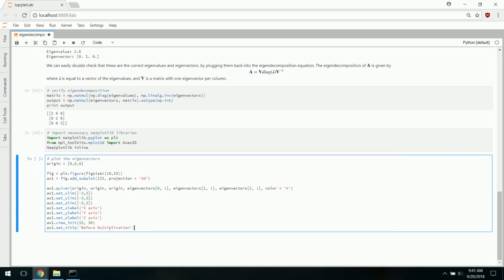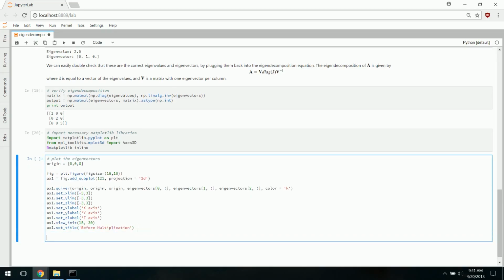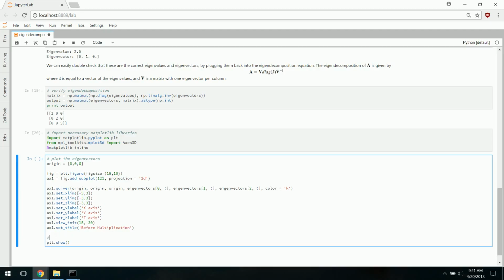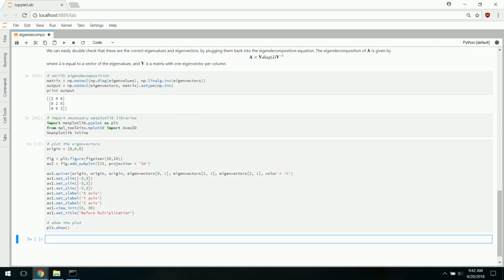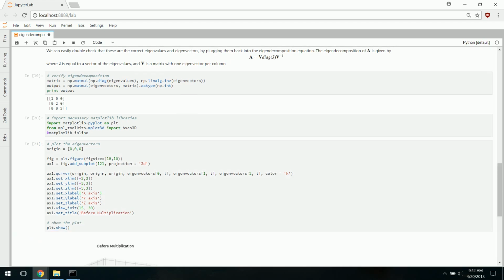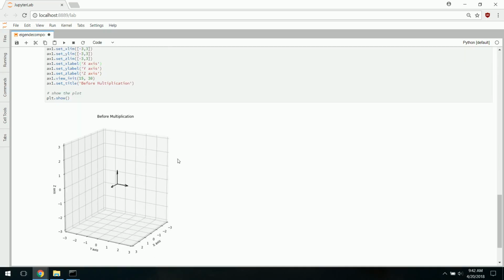All right. So there we go. These should be our original eigenvectors. Let's go ahead and plot this. So plt.show is going to bring up this plot. Right now it's only going to have one plot since we haven't added the second subplot. Let's go ahead and run this for now and see what we're able to get. So here we go. Here's our nicely formatted vectors.